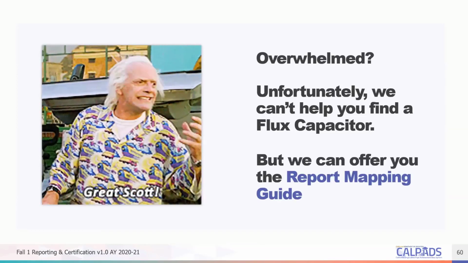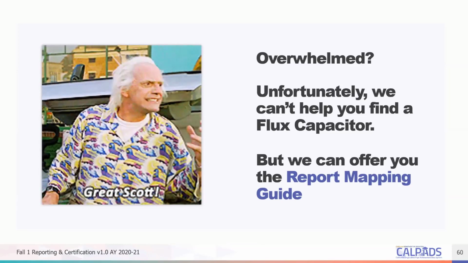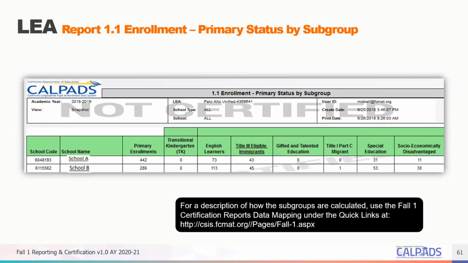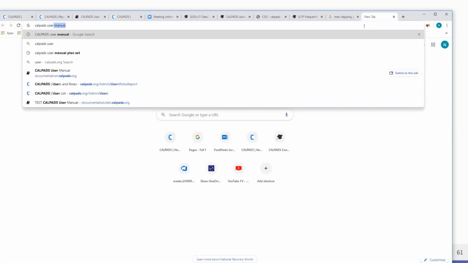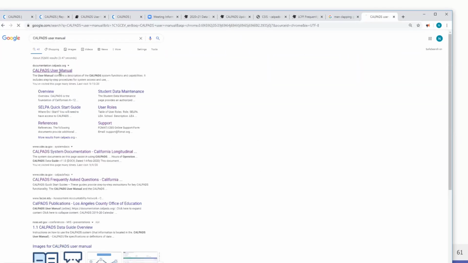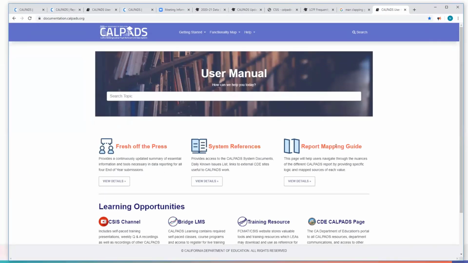But if we're discussing CALPADS, then of course we can just refer you to the report mapping guide. Okay, Nate, can you show them where the report mapping guide is? Sure, let me. So it's in the CALPADS user manual. They basically make sure that these documents are updated when corrections are made. They're assigned different submissions or analysts.